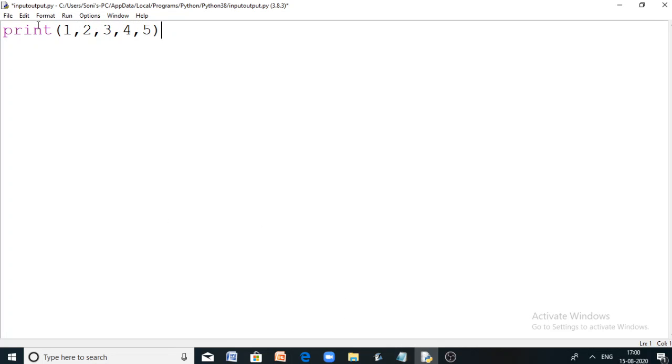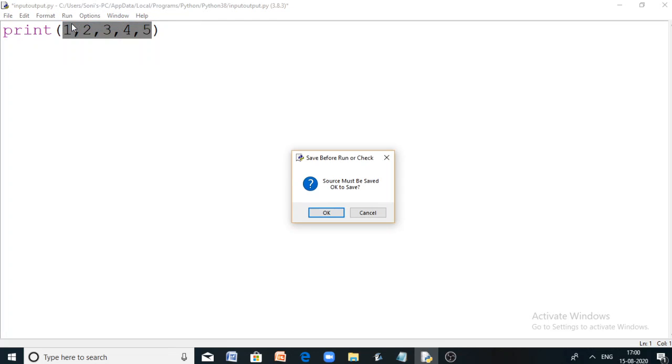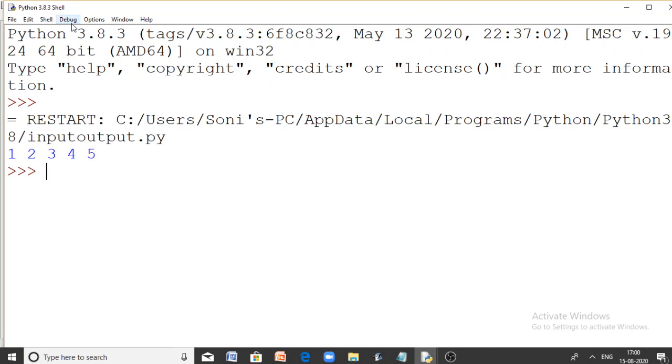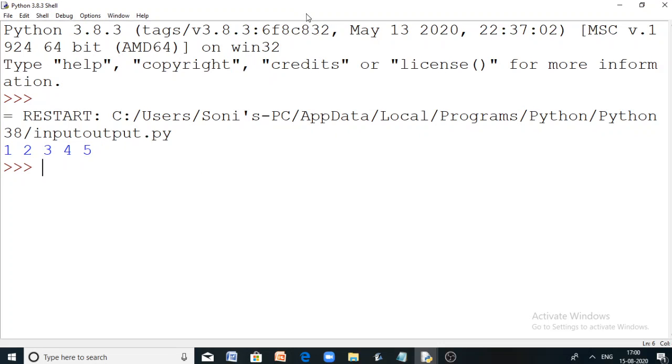Now what is happening is it will print 1 2 3 4 5. Let us run the code. Sorry, it is printing with white space as a separator, because we provided the values and it is taking white space as the default separator character. So every value is separated from the next value by using white space.